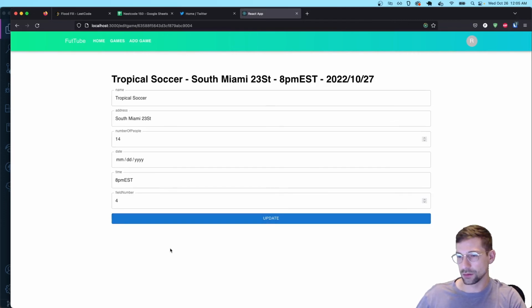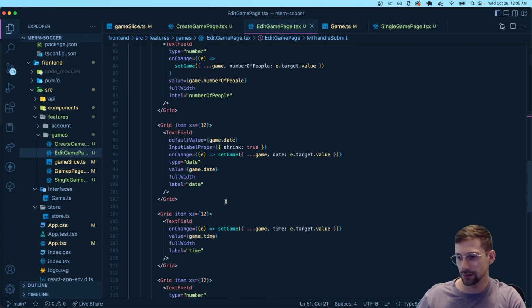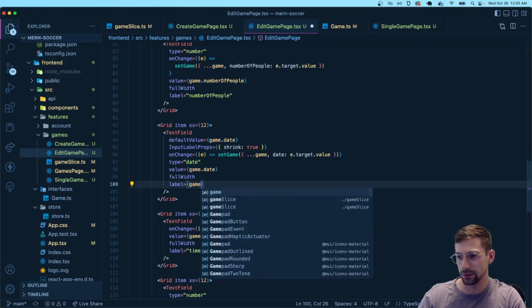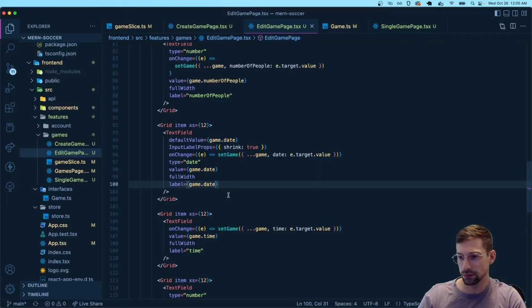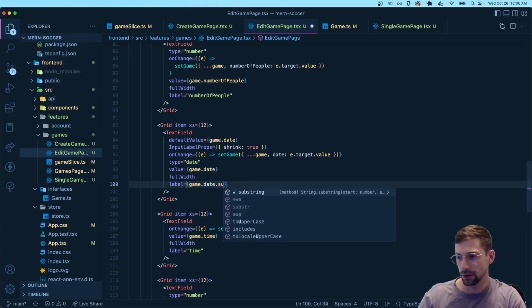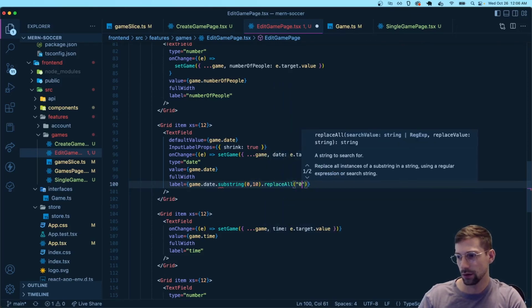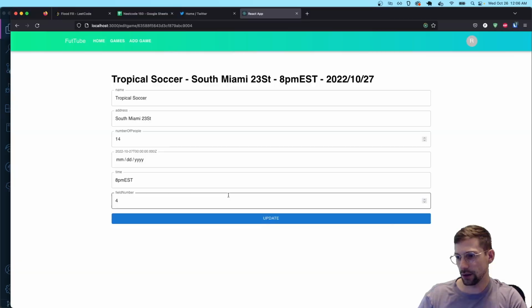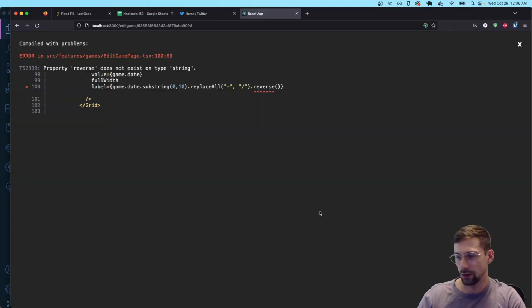Okay, so let me see, how can I display the date? Label, let's see if I can put on the label the current date, game.date. And we can do the same thing. Substring 0 to 10 dot replace all, where we replace that for that, and this is the current date. And we can even go as far as doing reverse. Okay, maybe that was too much.